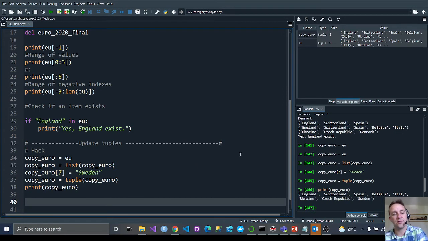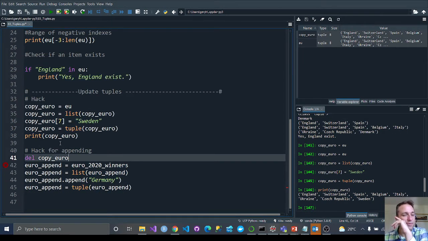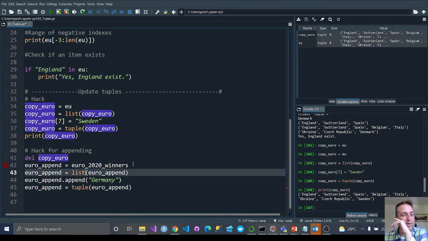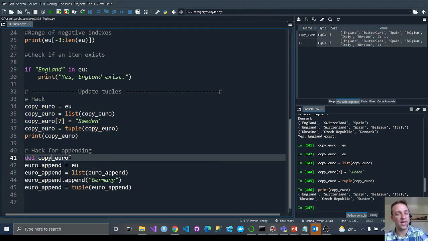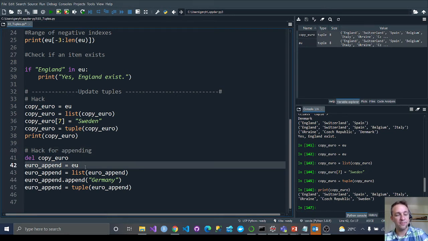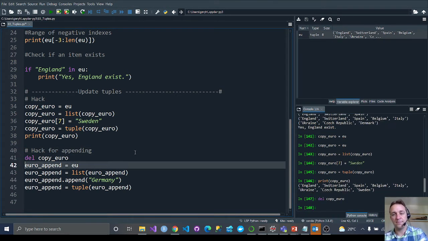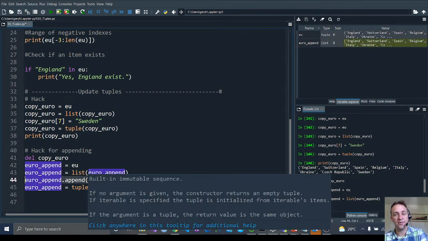Another way you can do this, so second hack, is using the append statement. So I'm going to use copy of euro again. I'm going to use EU here. I'm going to get rid of this original one here, delete. Euro append EU. I'll take you through this line by line again. That removes it from the memory. EU is going to make a copy. We can then convert it to a list.